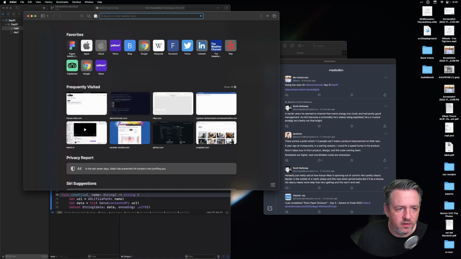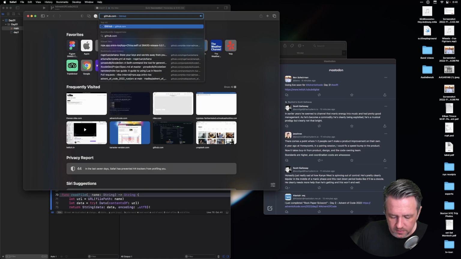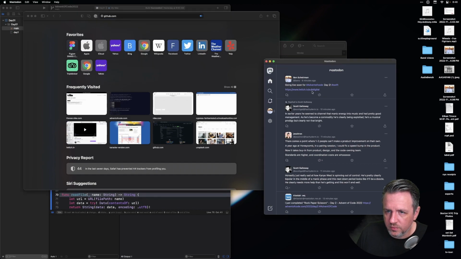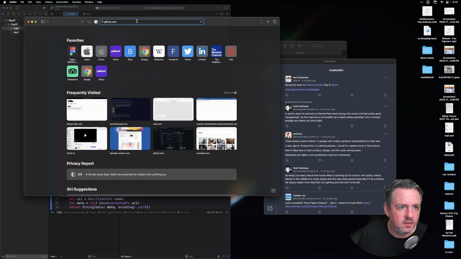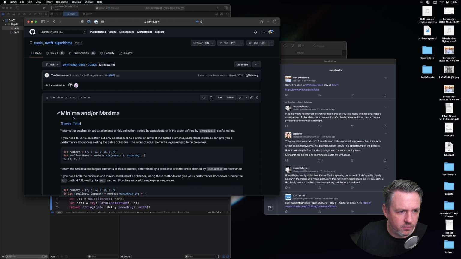One thing I heard, I don't remember who it was that posted this: Swift Algorithms has minima and maxima. Basically, we could have done max count 3 for day one.